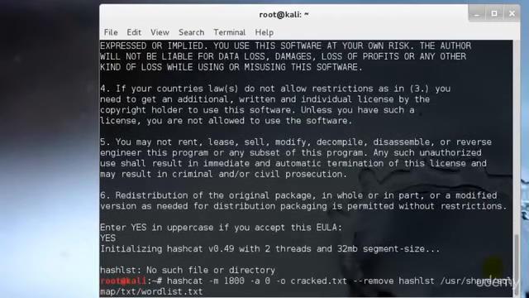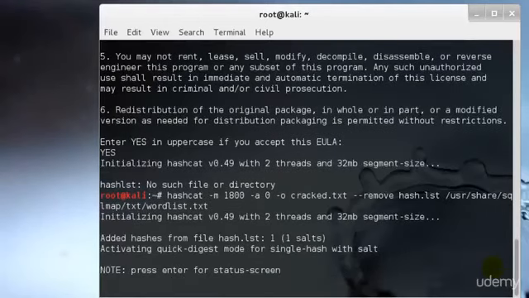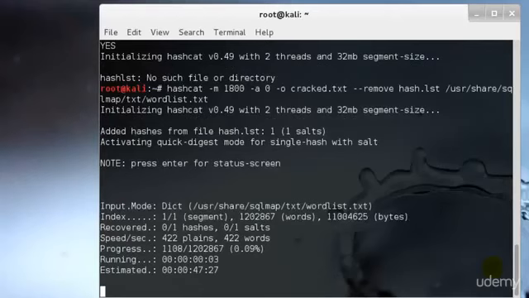Okay, let's just find the directory. I should have typed hash period lst. Now press enter for the status screen and it will start going ahead and try to decode that.